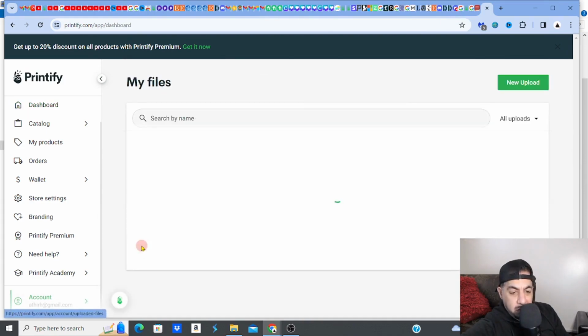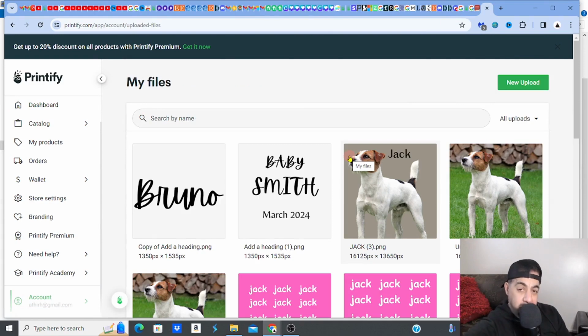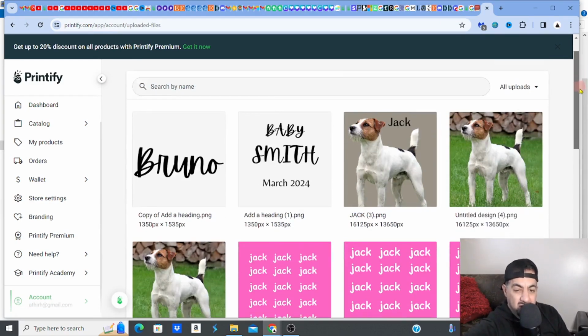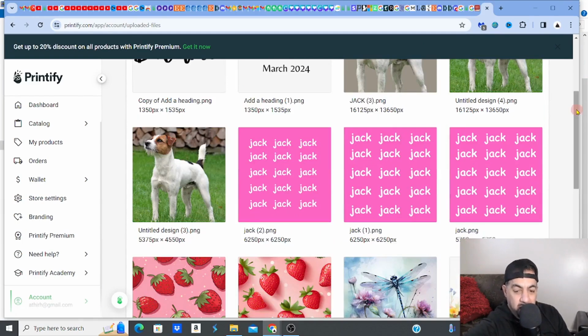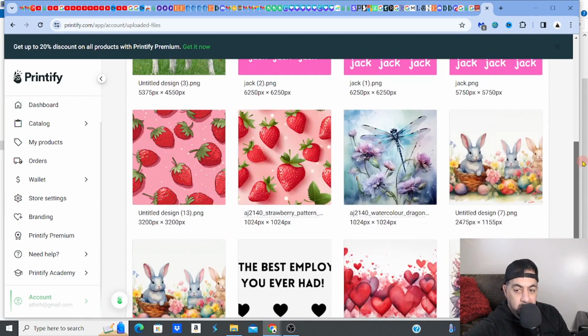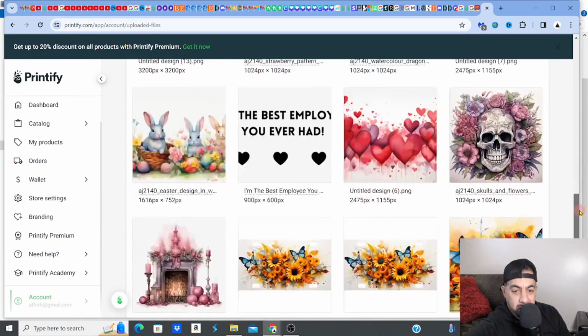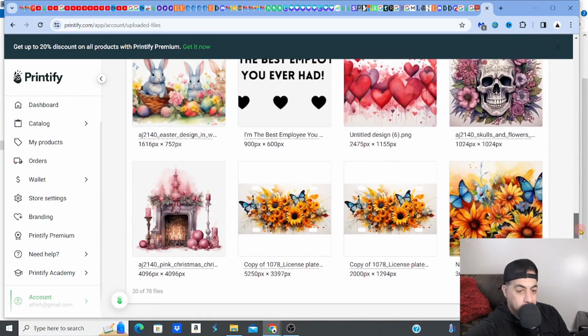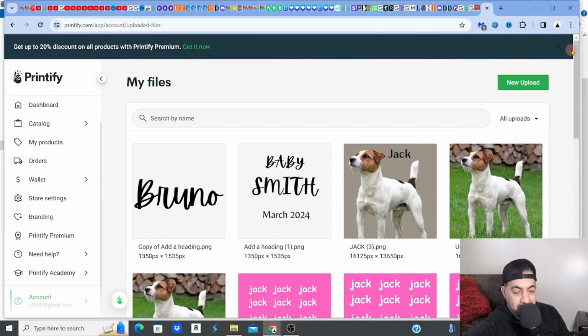And when you go to files, what's really cool about Printify is that all the files that you've uploaded previously are all going to be there. So if you've lost anything on the laptop or on the hard drive or wherever it is, you will still have your designs on Printify, which is absolutely fantastic. So it's all there. That's a great feature. When you go to account, go to files, and then let's go to wallet.